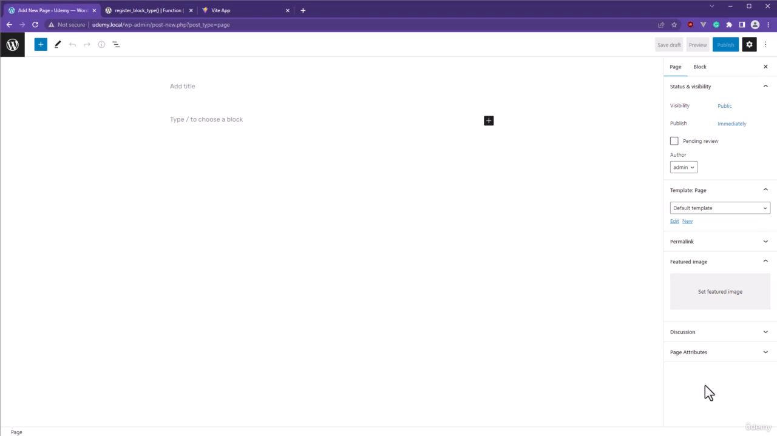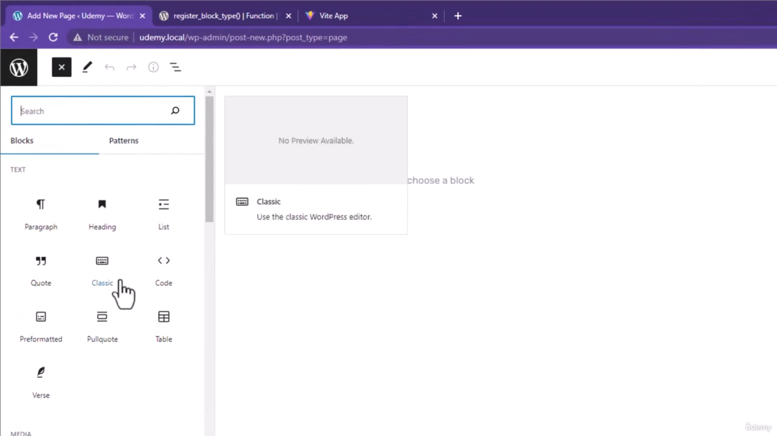In this lecture, we are going to enqueue the script file for our block. So far, we have registered our block. However, our block isn't available from the editor. Currently, I'm viewing the editor for the page post type. If we were to check out the list of blocks, our fancy header block is missing.